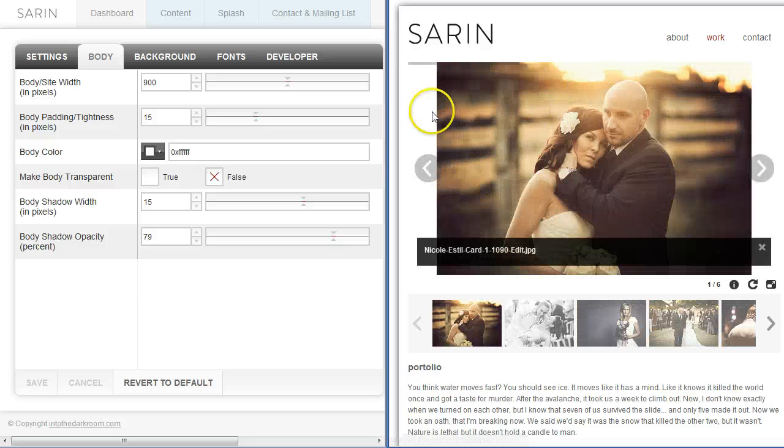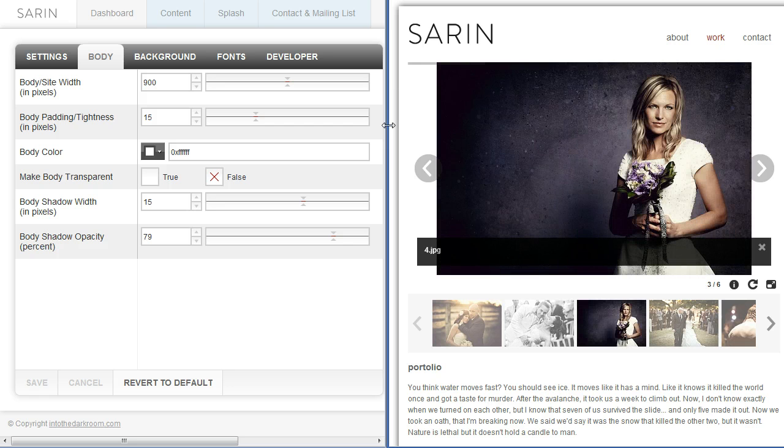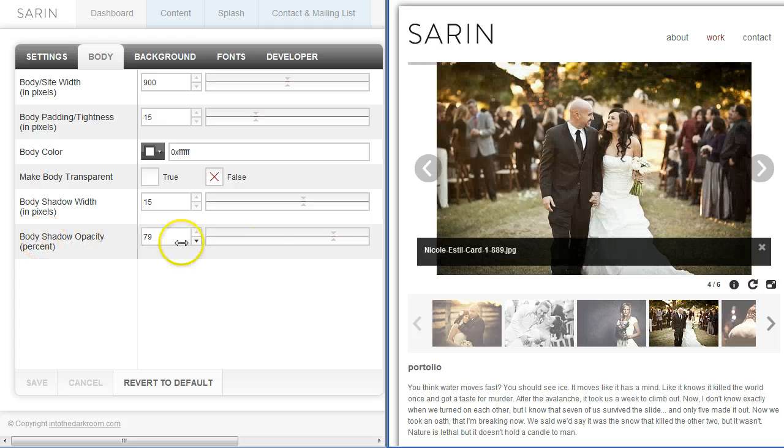And then you can decide if you want to make the body transparent. So if I don't want that body to show up at all and I have a background in there and I want all the content to kind of sit on that background, I can mark this as true and it'll make that body transparent. So essentially it gets rid of it. And then you also have the body shadow width and body opacity. So that's this shadow that drops around the body.